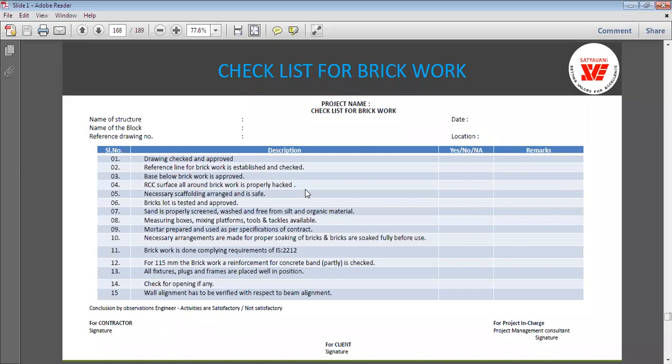Then check for any opening in your shuttering work. Then wall alignment has to be verified with respect to the beam alignment.